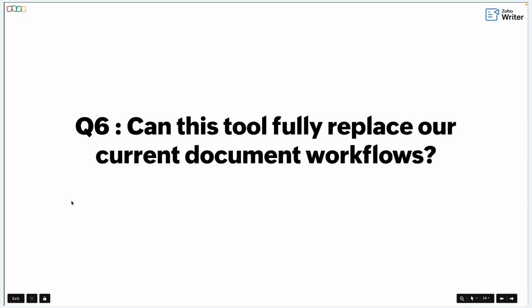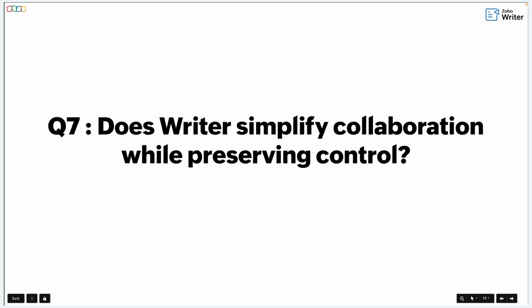So now that we talk about workflows and collaboration, once the documents are moving through more people and many stages, the next concern naturally is this: does Writer simplify collaboration while still preserving control? Yes, it does. Writer is designed to keep collaboration flexible without compromising on control. You can turn collaboration on or off at any time without removing the share permission for the document. So the document remains accessible, but editing can be paused whenever required.